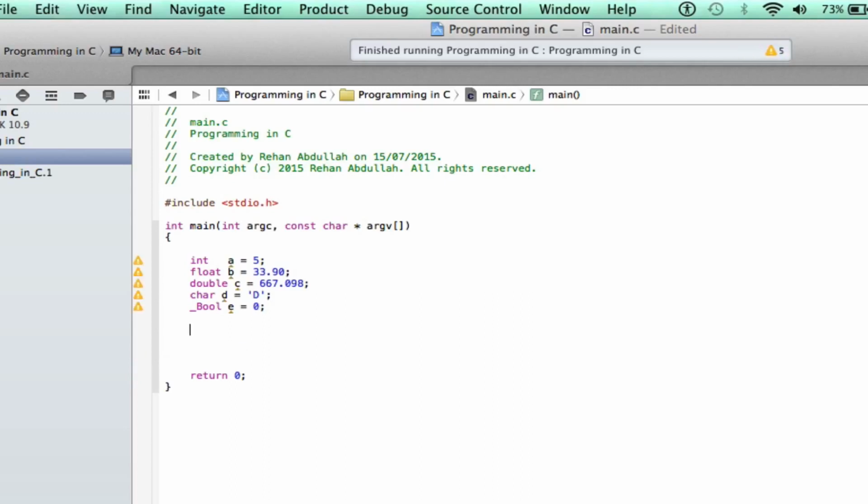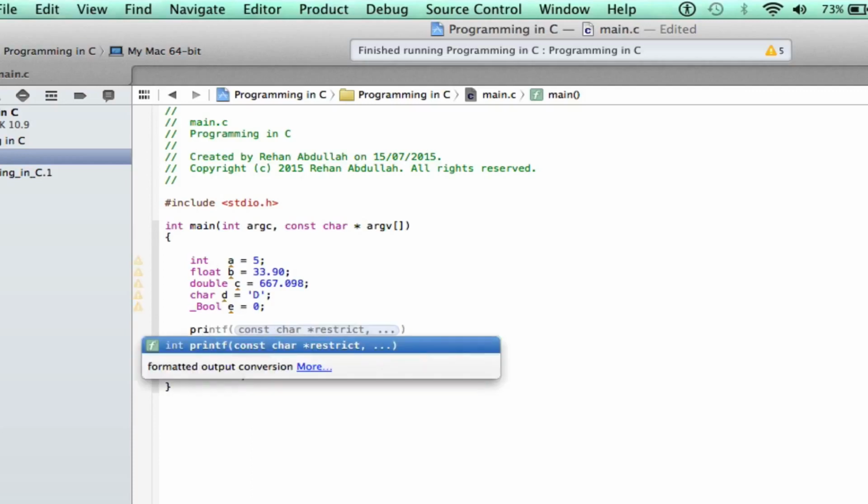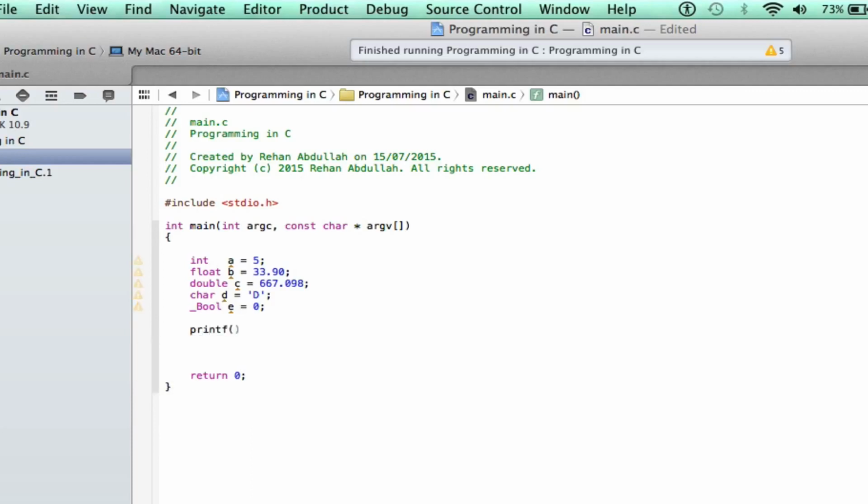Okay, now we can start printing these out with printf statements. %i, new line, that's a. I'll just say the value is... Okay, so that's for printf. Float %f, that should be b. Print that again.